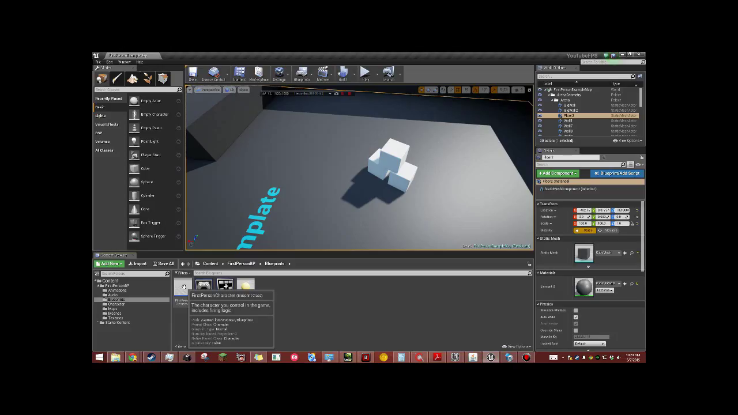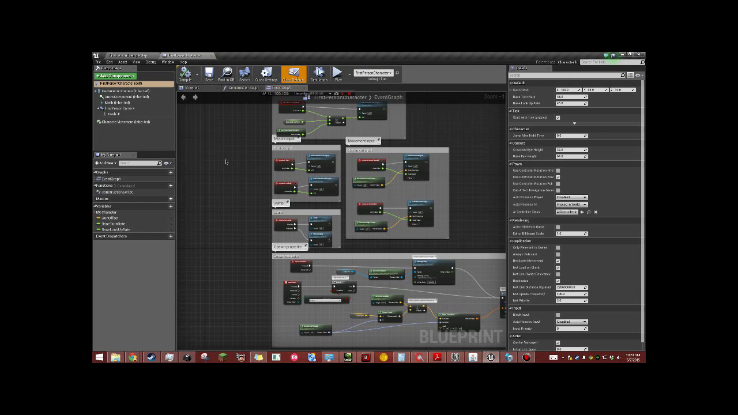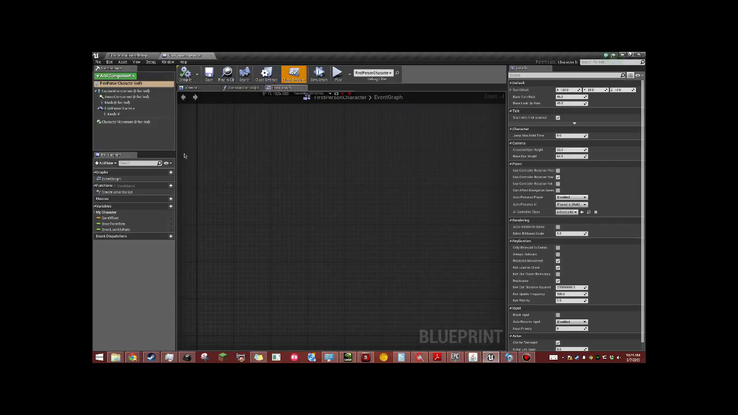So let's go in here and double click our first person character. We won't be adding anything per se. Don't look at all this stuff, ignore it. Don't even freak out. We're just going to clear all this out. So what you want to do is go over to where it says variables.